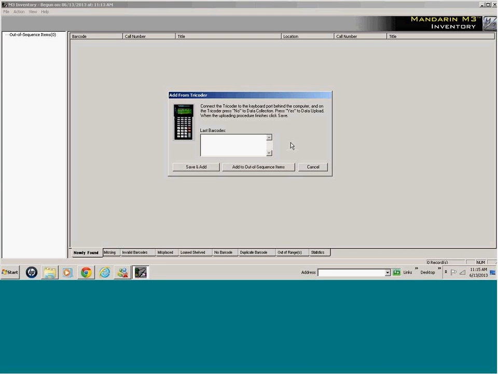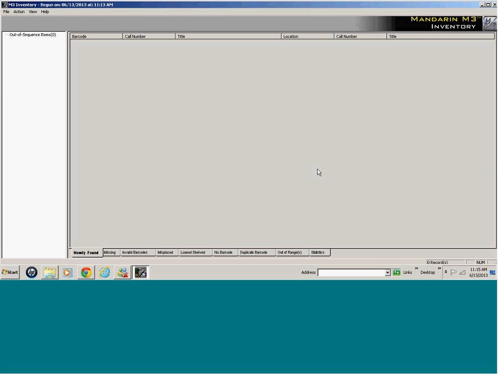The next thing that you're going to see is a bunch of barcodes in this space. Once all of the barcodes have been entered, you're going to click Save and Add. That file now will be saved here in the barcode section. We'll talk about out of sequence a little bit later. That's the one way of adding your barcodes via the tricoder.